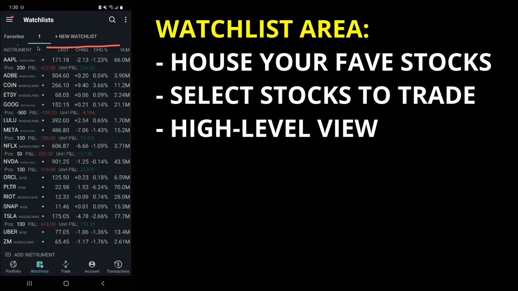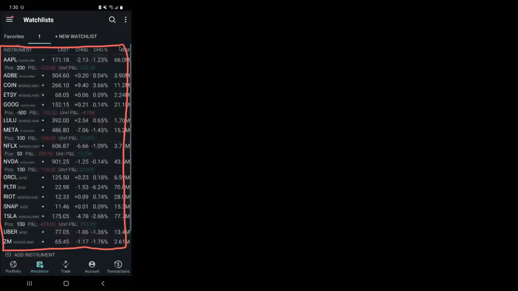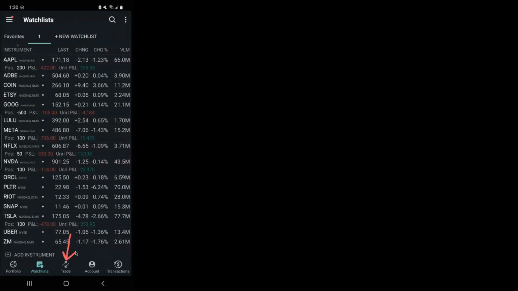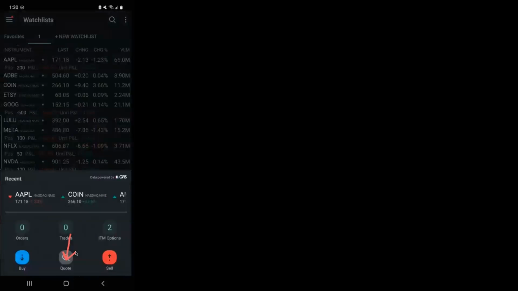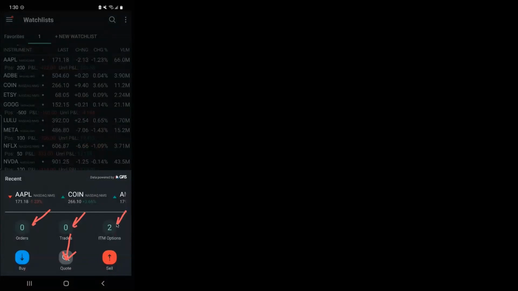This is where you're going to go to zero in on some dough and find your companies to trade options on, with all these columns as well. If we scroll over to the right, I'm going to show you why these are important as well in a moment. Then we've got the trade area right here, clicking on that. If you want to get in and out quicker than a baby trout, this is the place for you to be. You've got orders, you've got trades, and you've got in the money options right there, all in one place, and a buy and a sell button as well.